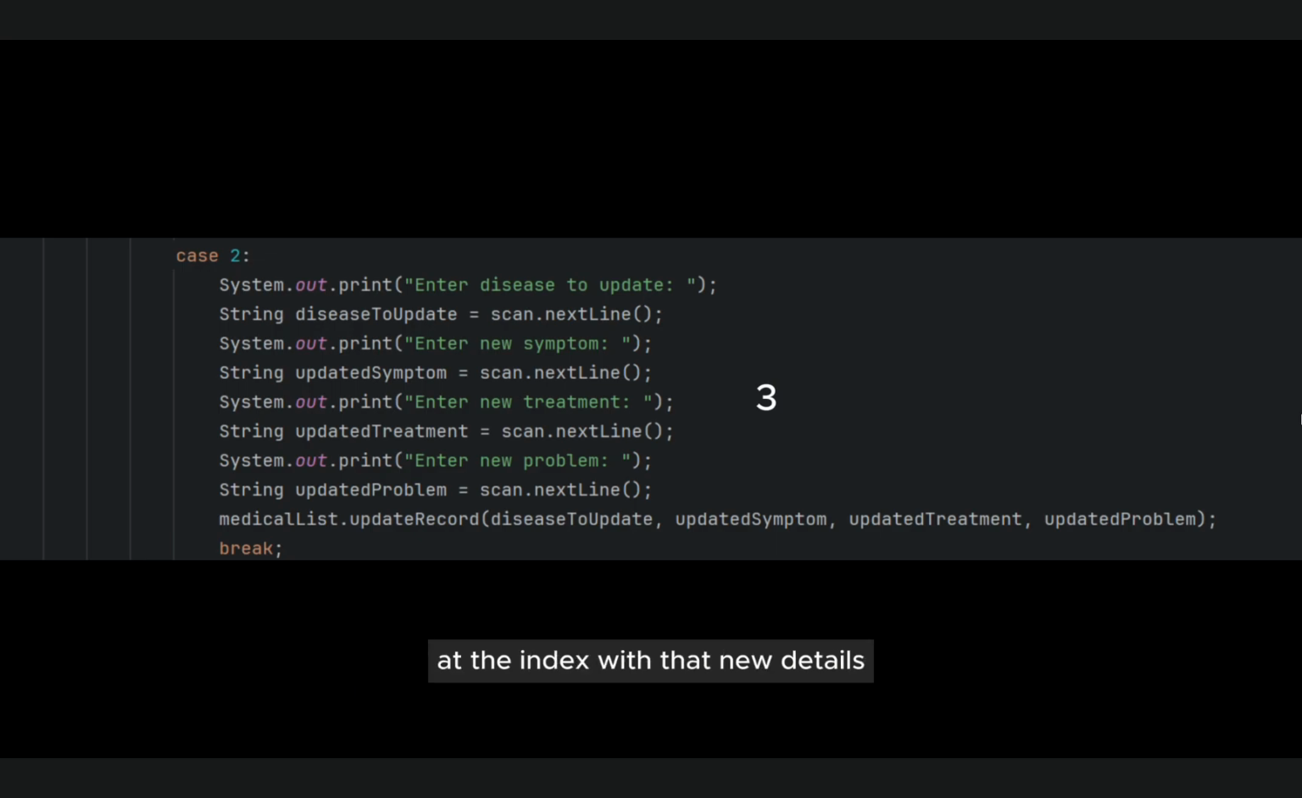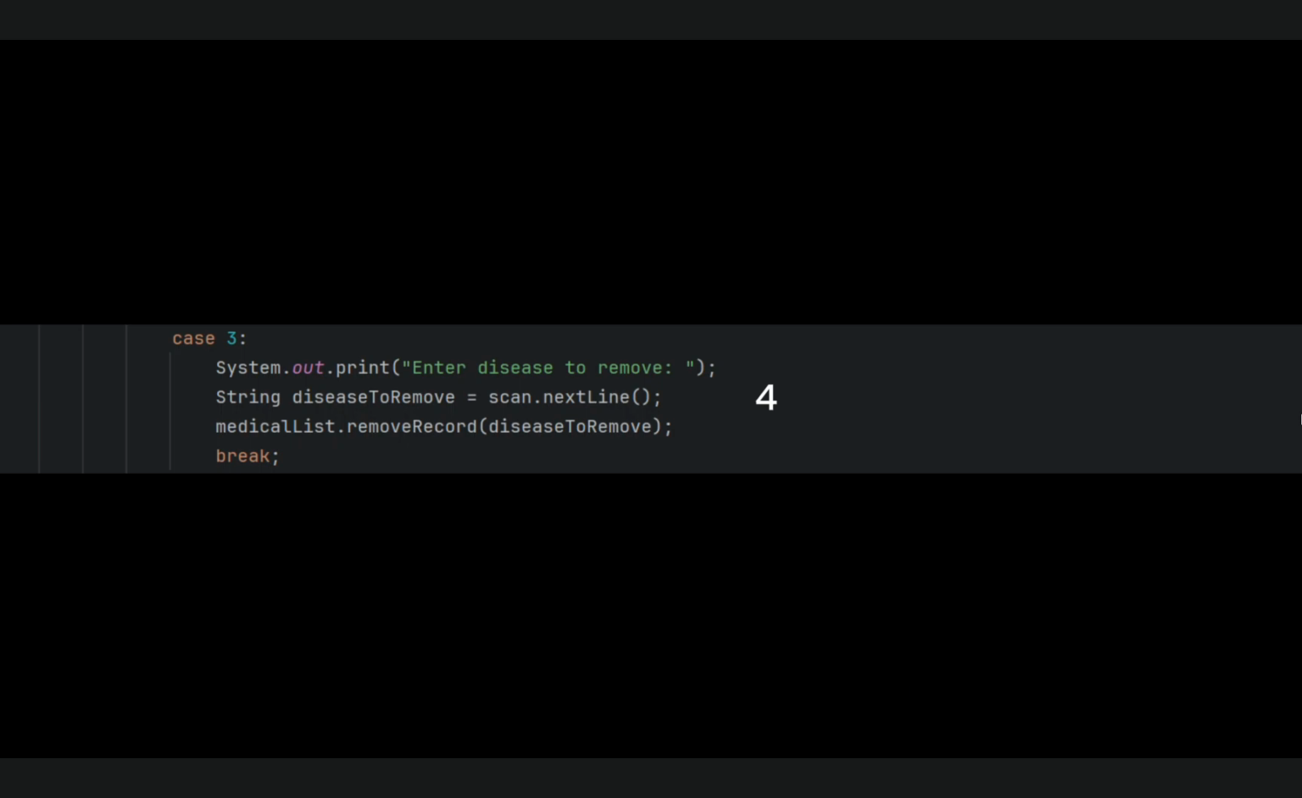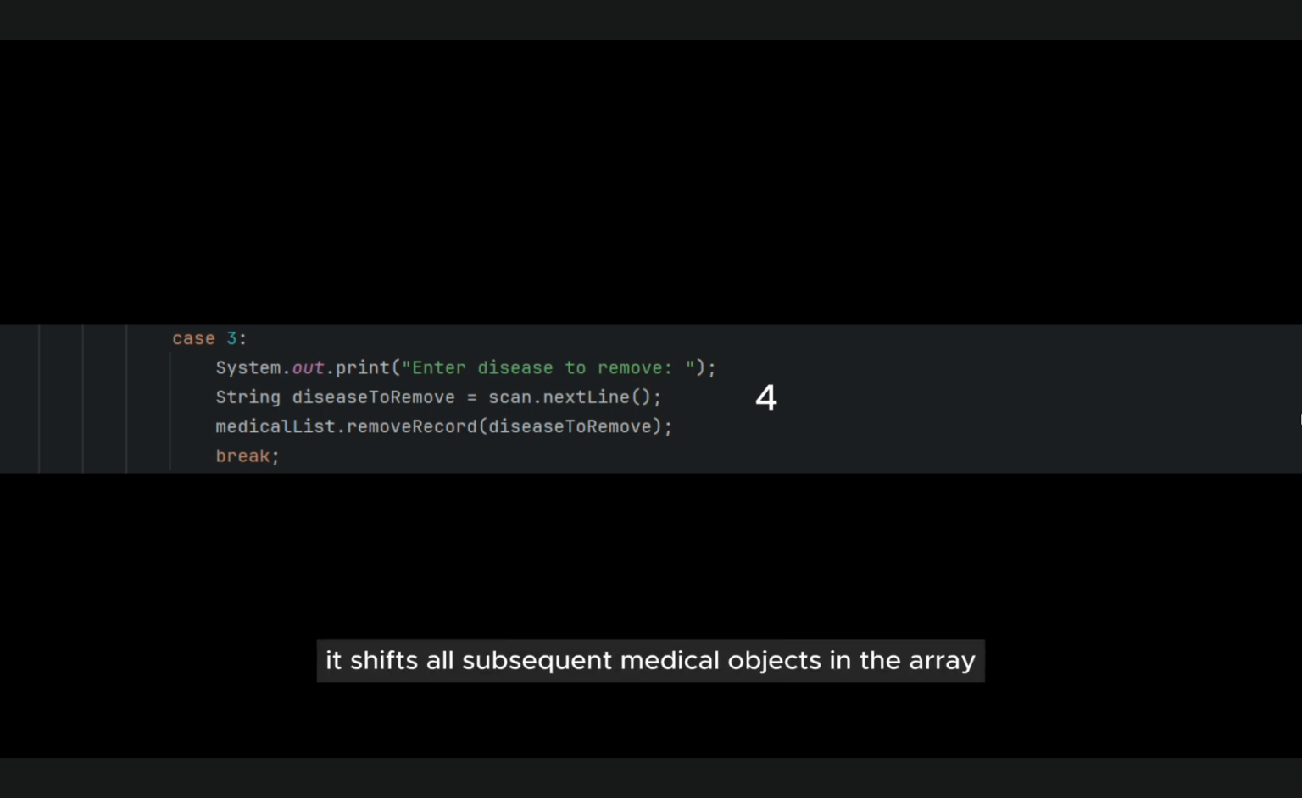For number 4, it calls the remove record method on the medical list object with the specified disease name to remove. The method searches for the record with the given disease name using the search method. If the record is found, it shifts all subsequent medical objects in the array 1 position to the left to fill the gap, effectively removing the targeted record. The counter is then decremented by 1 to reflect the reduced number of records.